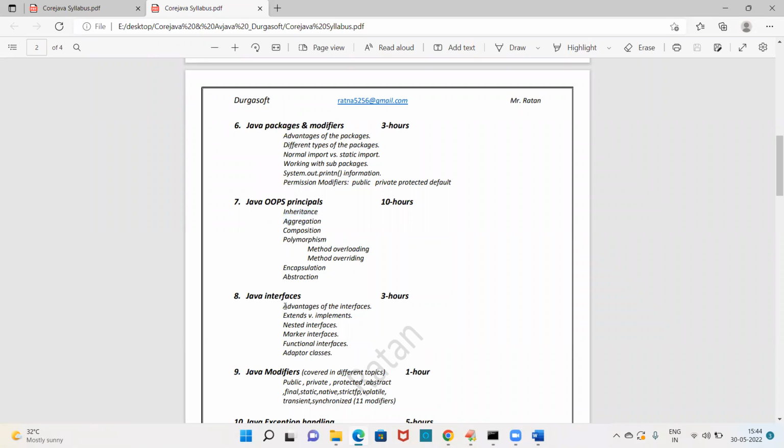Next one is Java interfaces. Advantage of interfaces, extends versus implements keyword, nested interface, mark interface, functional interface, adapter classes. You'll see the interface concept almost all 3 hours.